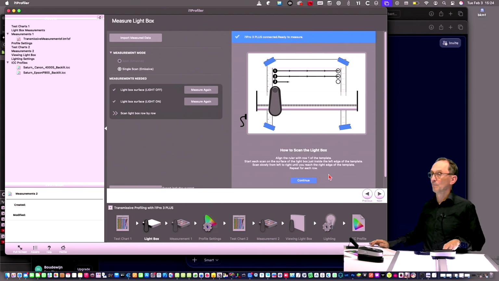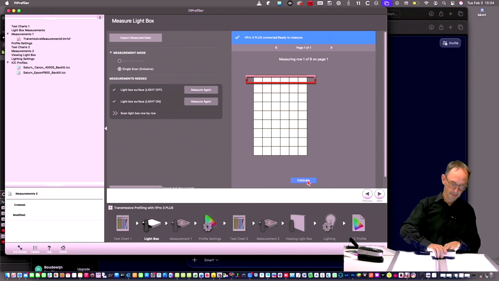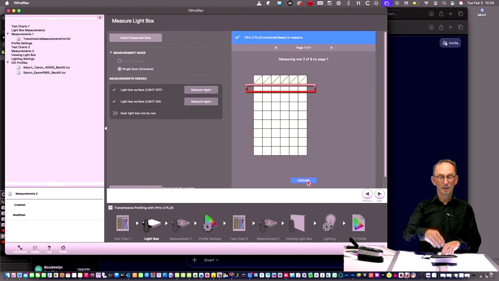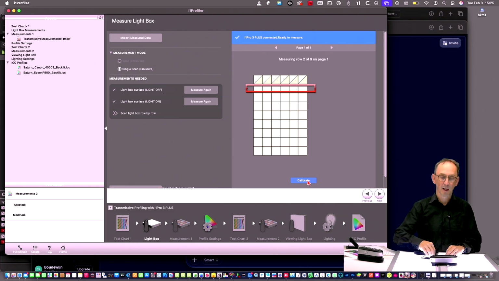So we start by saying continue. And now it wants the 9 particular lines read. So let's start with the first one. Click it, wait a while, slowly move. Don't go too fast here. If you go too fast, it will fail, depending on your light box, but it will probably fail. And go all the way to the right. If you did it correctly, a green light shows up. If you did it incorrectly, a red light blinks and you'll be asked to do the same patch again, same line again. So I move back to the left and move it over to the second line.